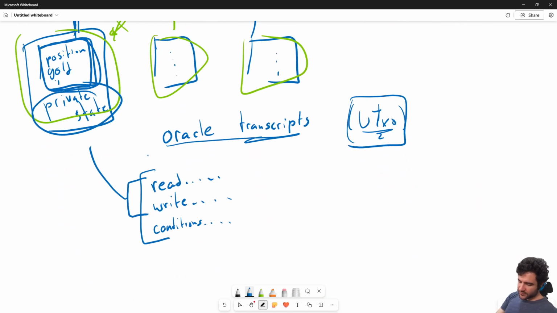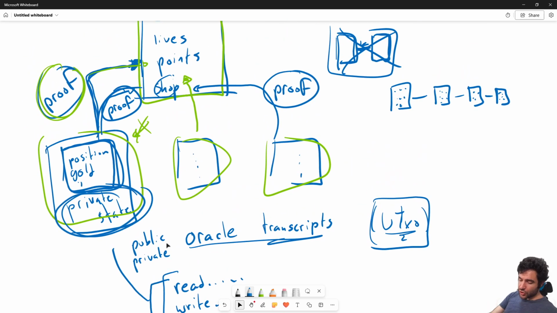So there are different kinds of Oracle transcripts. There could be public transcripts based off reads and writes of the public state. We also have private transcripts, or reads and writes based off the private state. Okay. So when you're making transactions in Midnight, you don't necessarily need to share them with everybody else, right?